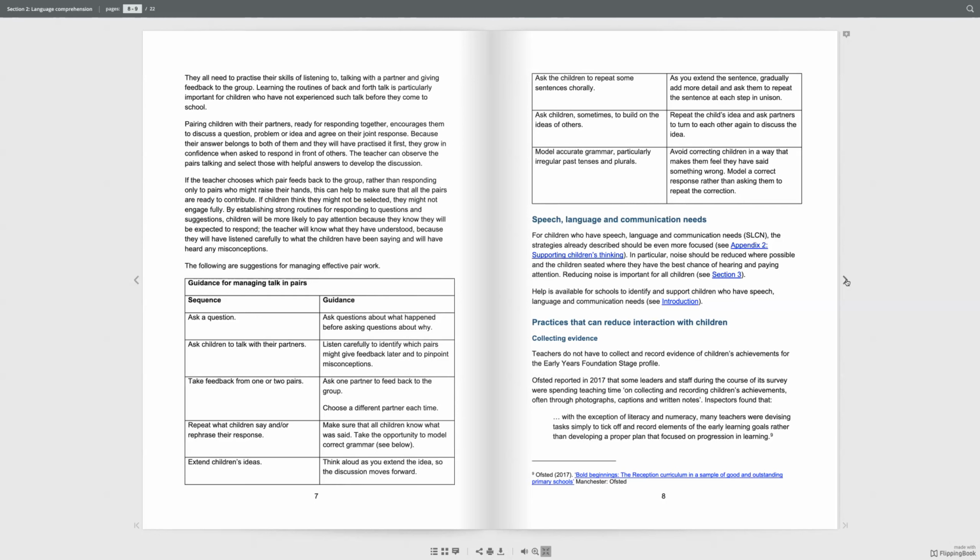Repeat what children say and/or rephrase their response. Make sure that all children know what was said. Take the opportunity to model correct grammar. Extend children's ideas. Think aloud as you extend the idea so the discussion moves forwards. Ask the children to repeat some sentences chorally. As you extend the sentence, gradually add more detail and ask them to repeat the sentence at each step in unison. Ask children sometimes to build on the ideas of others.